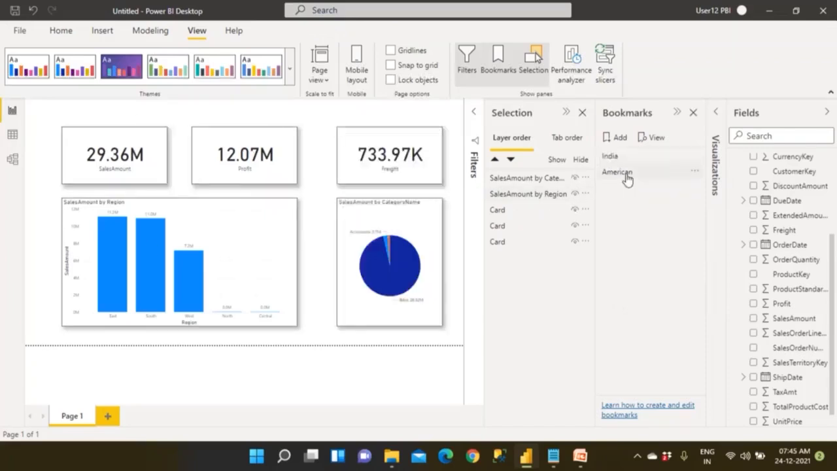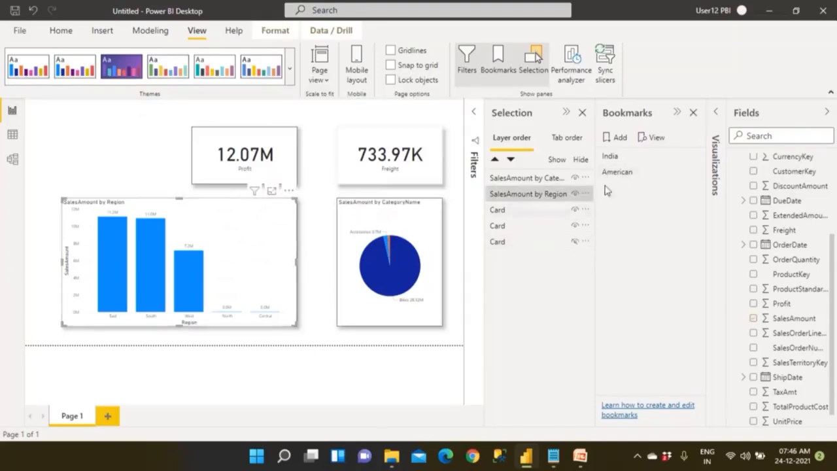When you click on America, I think I did not do this properly. So I would like to hide this. I would like to click on this. You need to do this patiently. You need to hide this, and then click on this.